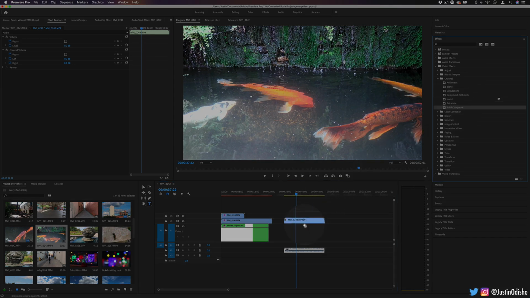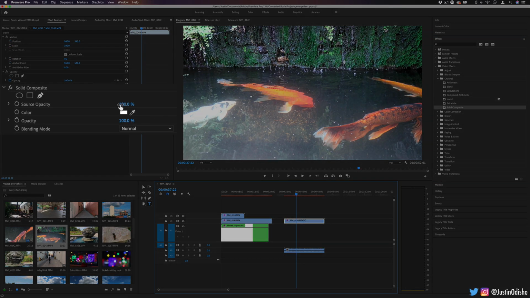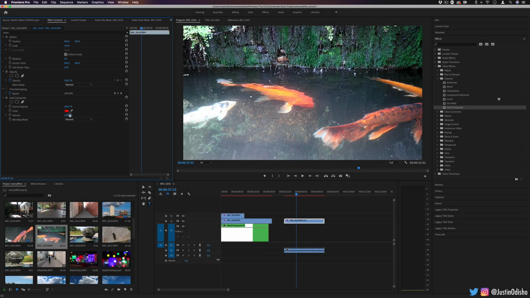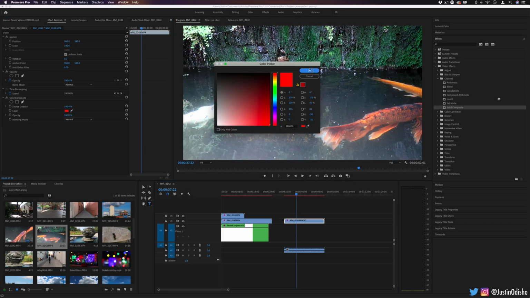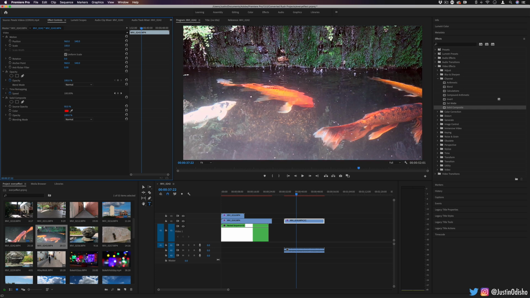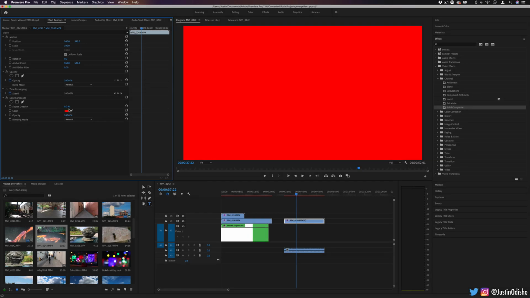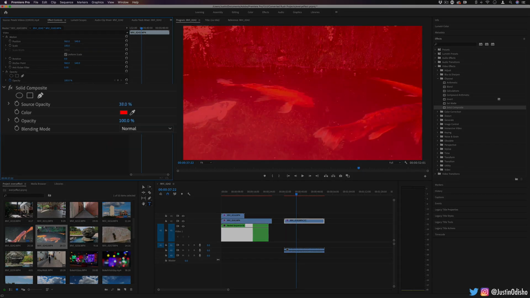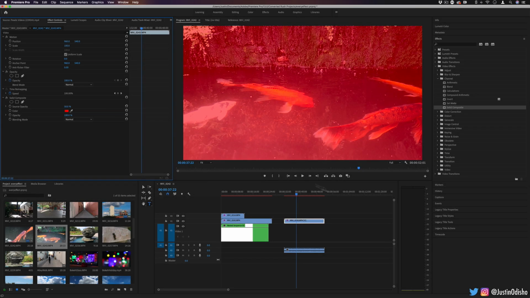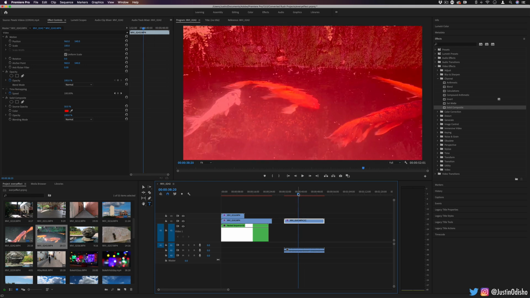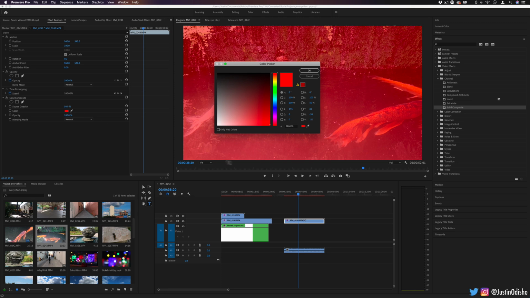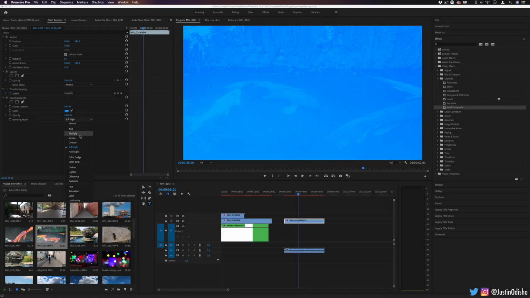Finally, we have Solid Composite. This allows us to take a solid color and composite it on there. So let's say I wanted to add a red solid and blend it in with this clip. I can make the source opacity 0%, then we'll get fully that red solid, or I can make that red solid take up only 50% of the screen. This could be useful for color dimming or darkening clips if you want to use them as a backdrop for a title. You can even adjust the blending mode of these colors.